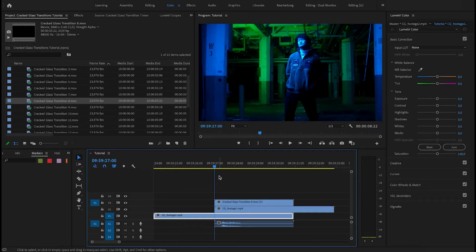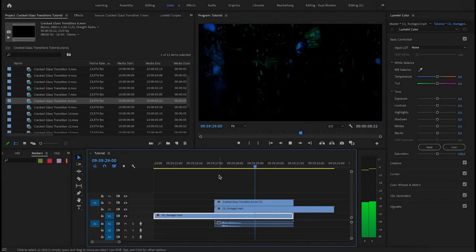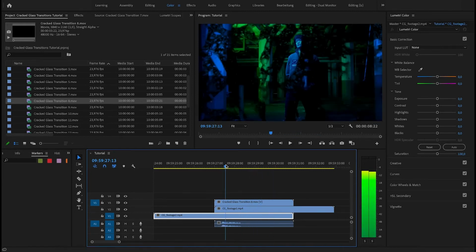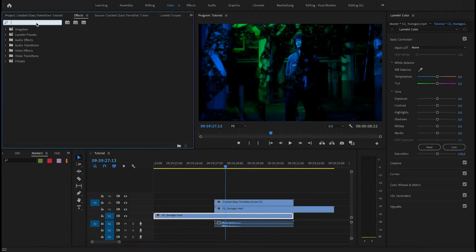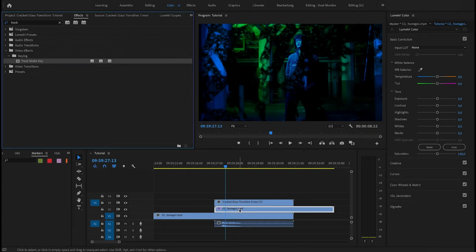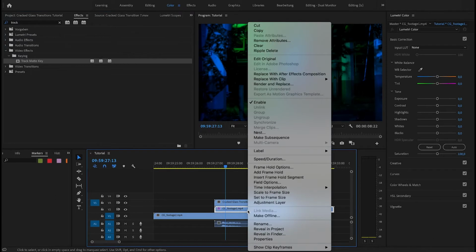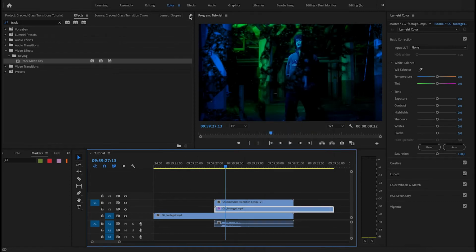So you can already see the cracked glass taking place, but obviously there's something missing here, and that is the track matte key. So we're going to grab that track matte key and drag it onto our second clip. In this case, that's on video 2. And one more thing, if you're working with mixed resolutions, like you have a 4K clip and a 1080 timeline, you'll need to nest that clip before you add the track matte key to it, otherwise it won't work.